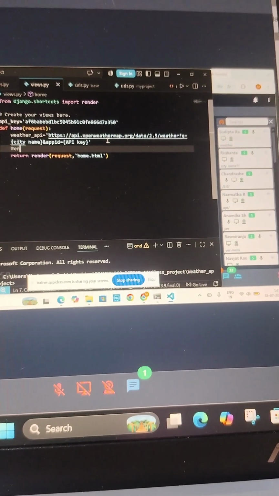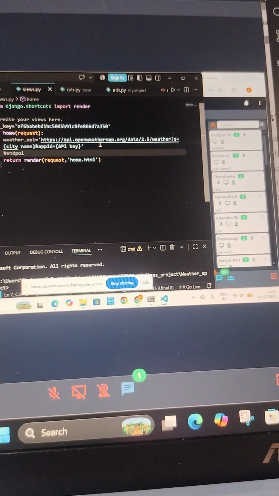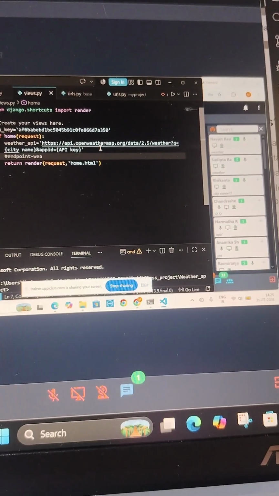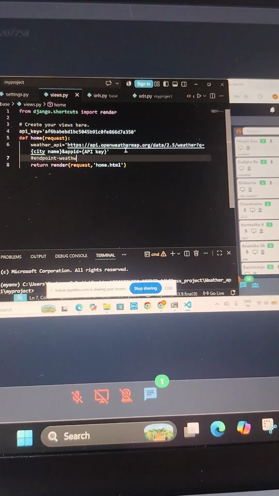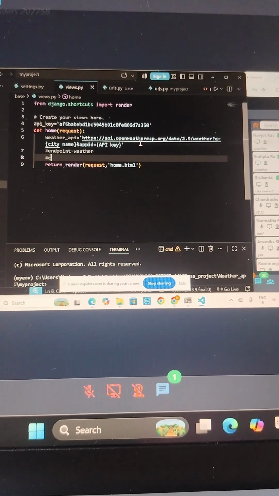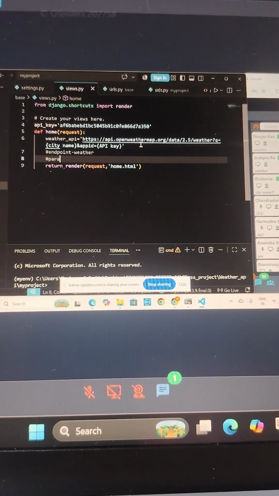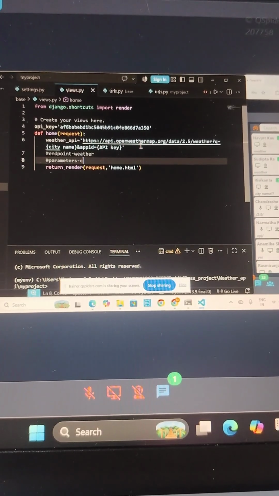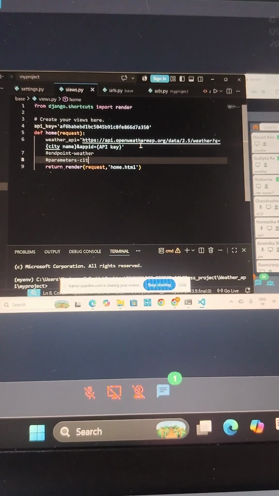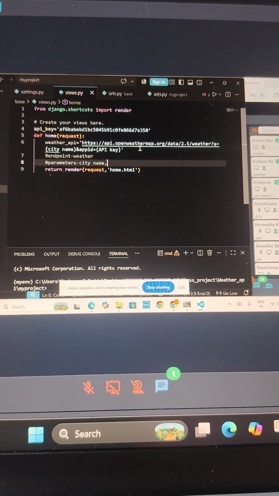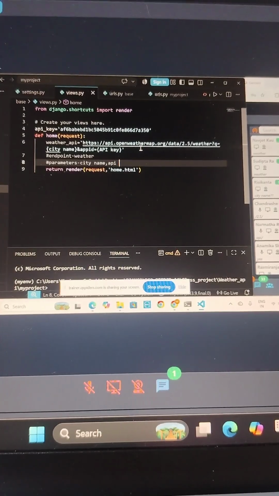What is the endpoint? Endpoint is weather. Weather is the endpoint. City name and API key are the parameters. What are the two parameters that we need to pass? One is the city name and one more is the API key.